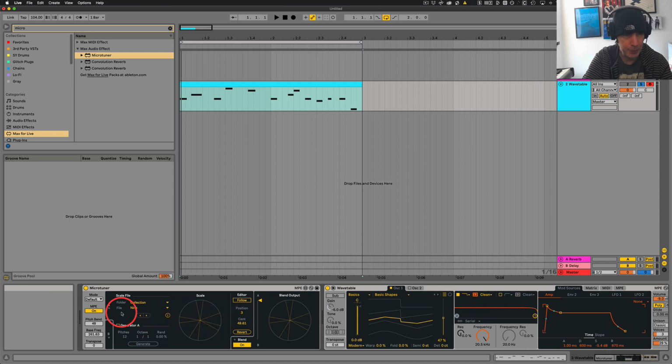This allows us to blend between our A and our B. So if we look over here at A, the blend is right on the A. And if we go to B and pull this down, as you can see, it mimics the B scale here. So now we could actually blend between the two. Really strange scales that you can get from this.